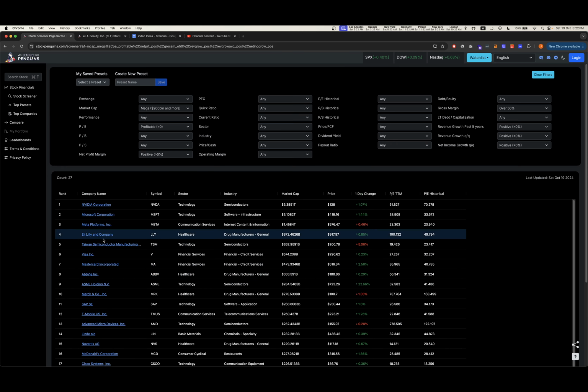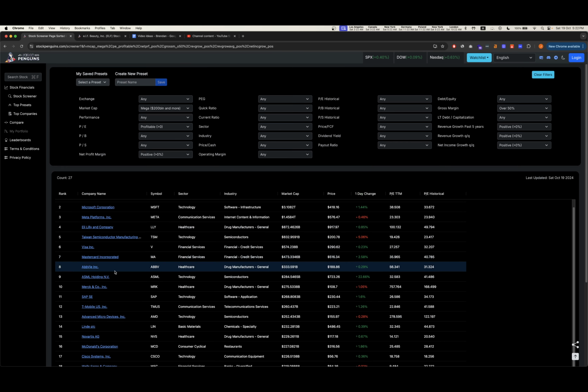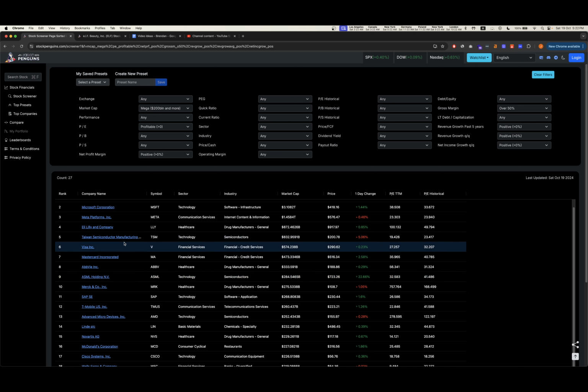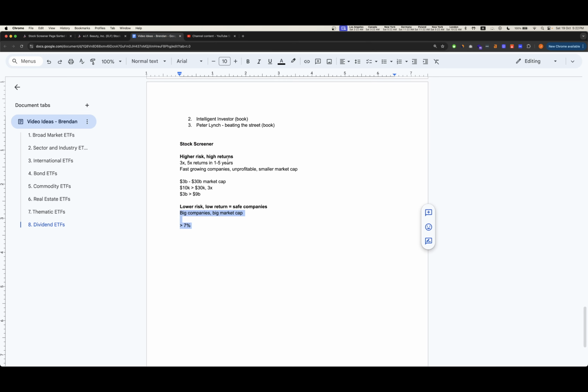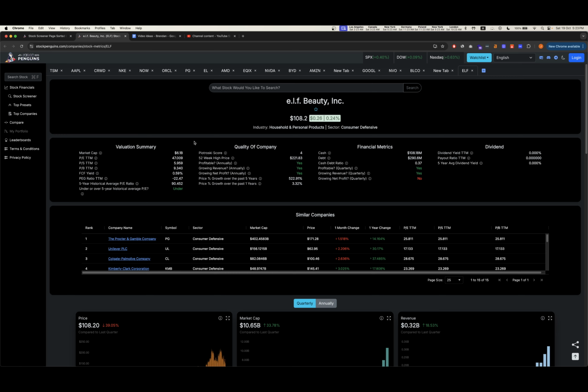So what you want to do is go into an individual company and analyze whether you like that company or not. All right, so that's basically how you use a stock screener for yourself.